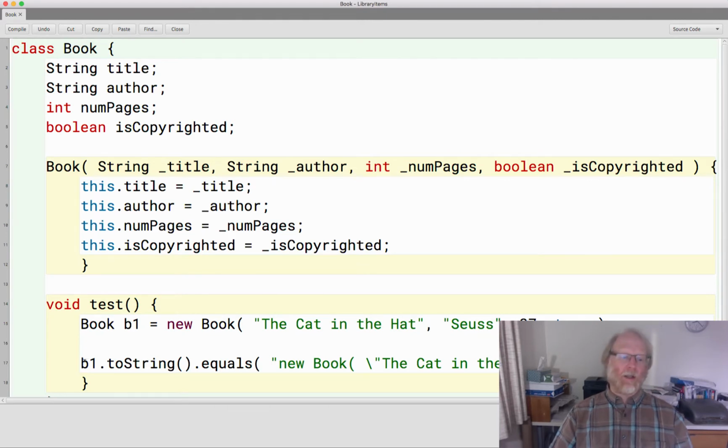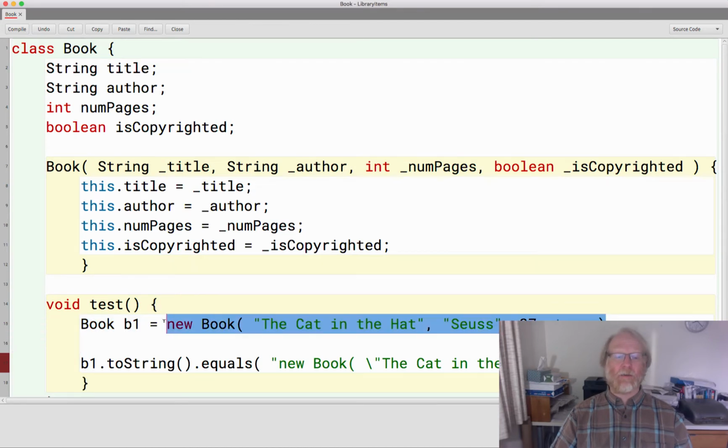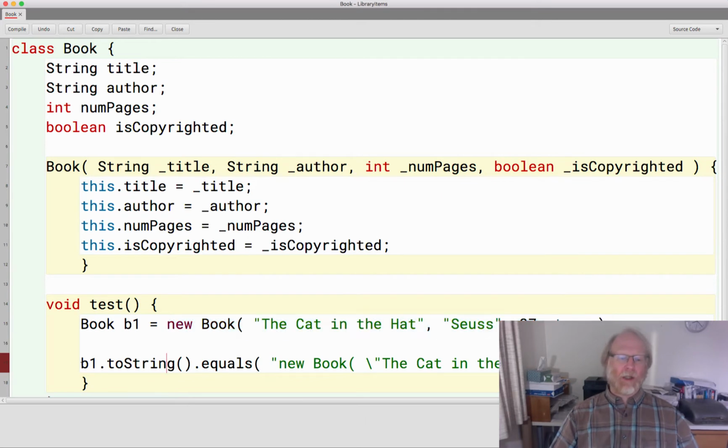But yeah, so if I call b1.toString, this is the string that I want to get back. It starts with the word new and the word Book. It's just a string of output, but if I wanted to, I could copy and paste it somewhere else in a program and it would be runnable Java code. That's kind of cool. Why not?